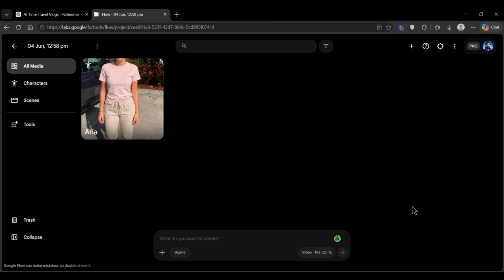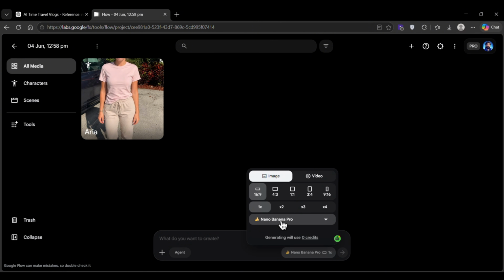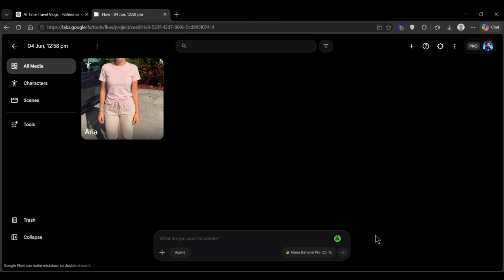Alright, we're finally ready to generate the actual assets. I'll be using Nano Banana Pro inside Google Flow. If you don't have access to it, you can also use alternatives like GPT, Image 2.